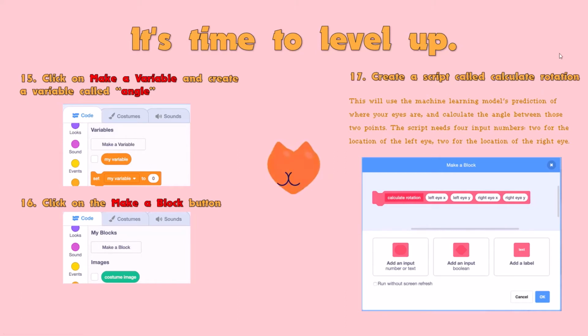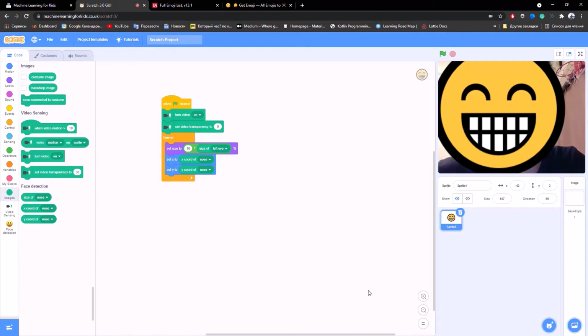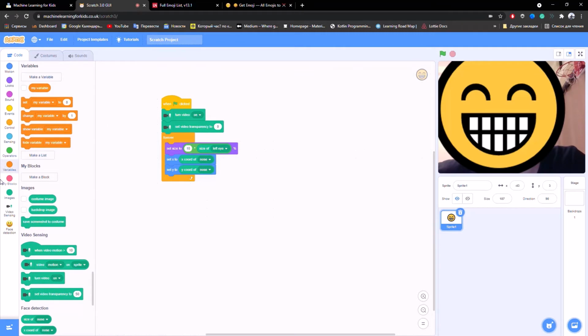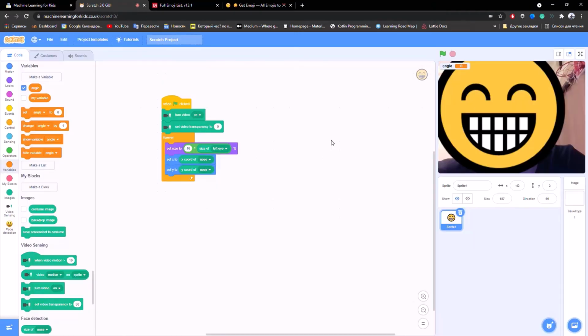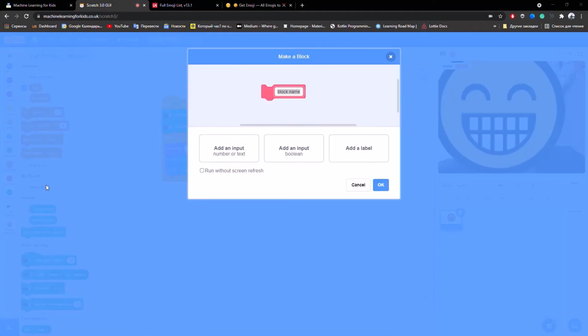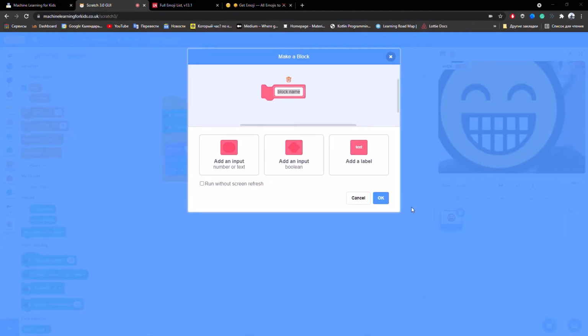So let me show you how to do it. We need to create first of all a variable. So we go to the variables here, the orange button, a little bit darker than control, and we press make a variable, and we need to add angle. So we add this one and press OK. We have angle. After that, we click on make a block. We press make a block to add a block named calculate rotation.